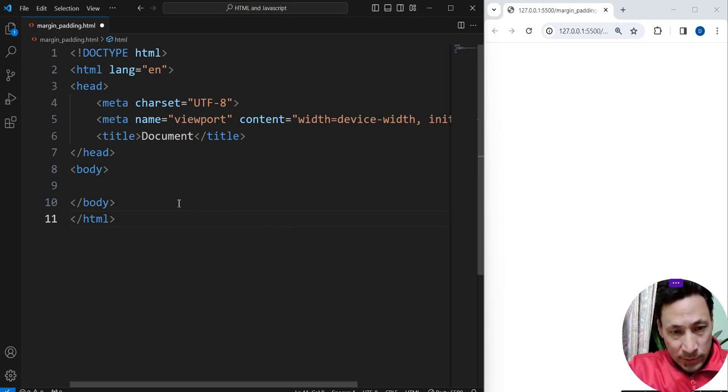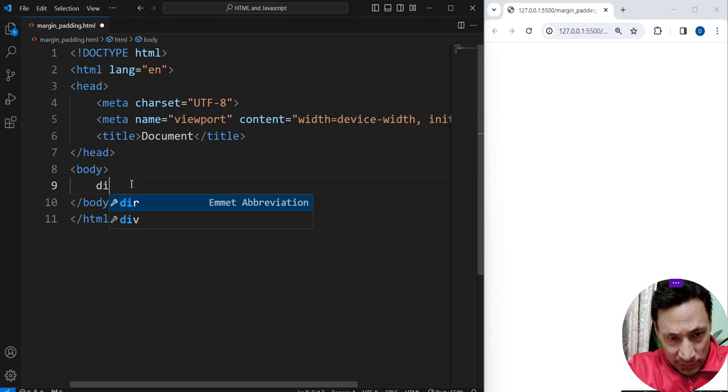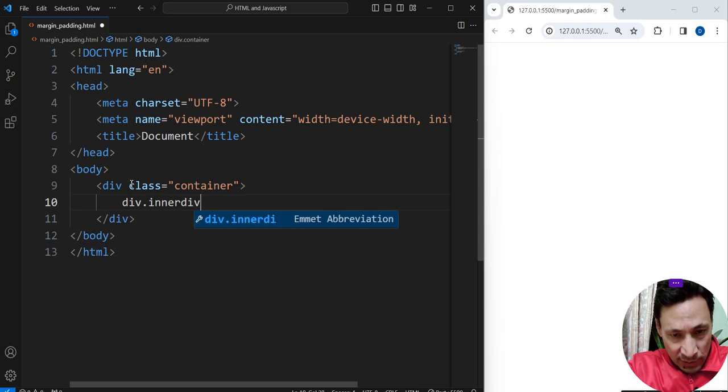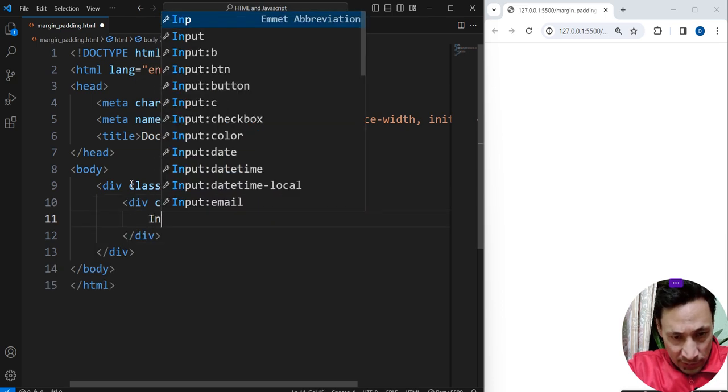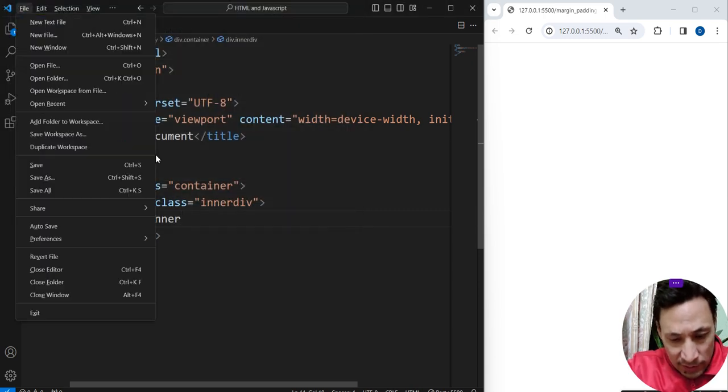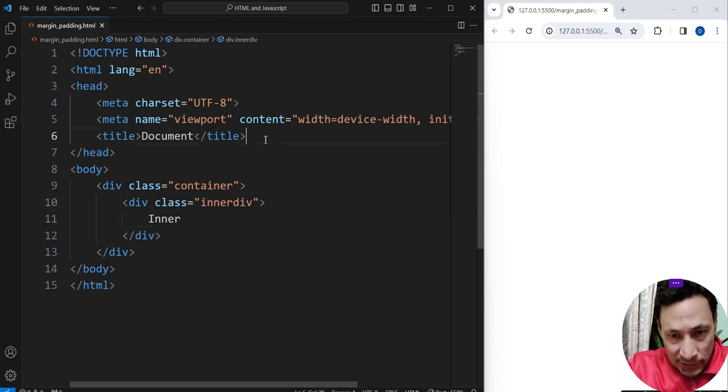In this video we'll see how to use margin and padding. Let's start coding. Container. Now within this division I will create another division, inner div, inner. Okay, now let's specify style for these divisions.